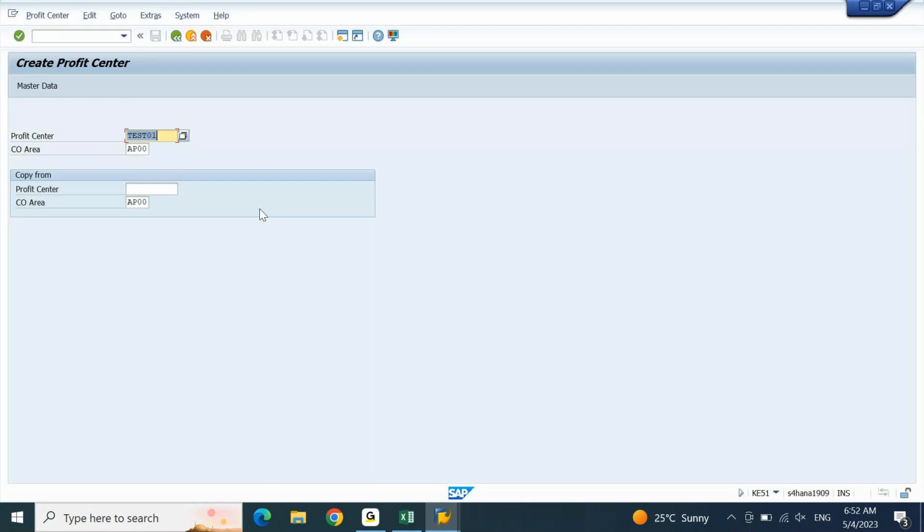So here make sure your controlling area and everything is given. I am going to put profit center code as test02, controlling area as AP00. After this I'll click on master data. Click on master data. This screen came up.